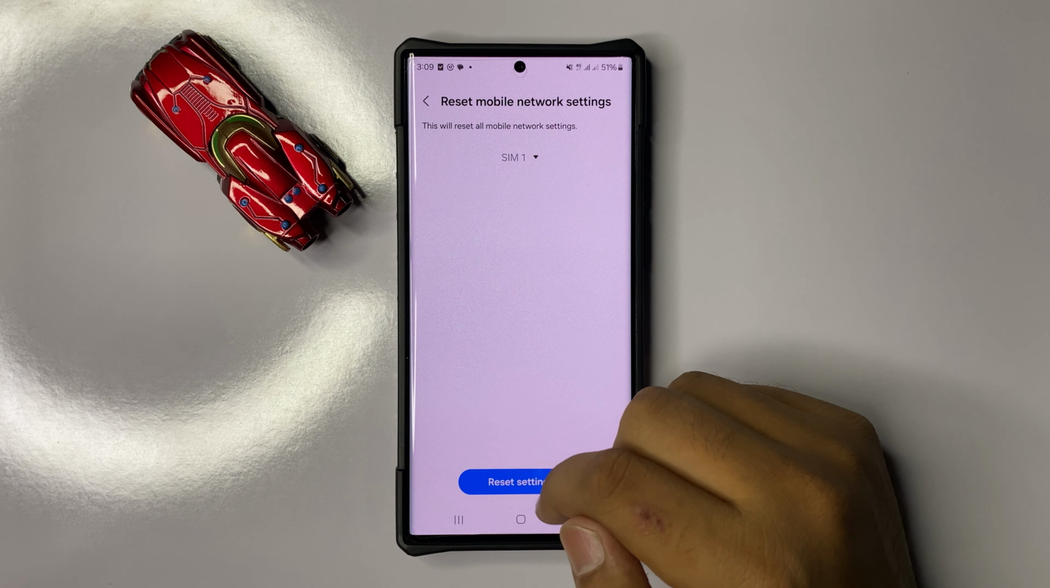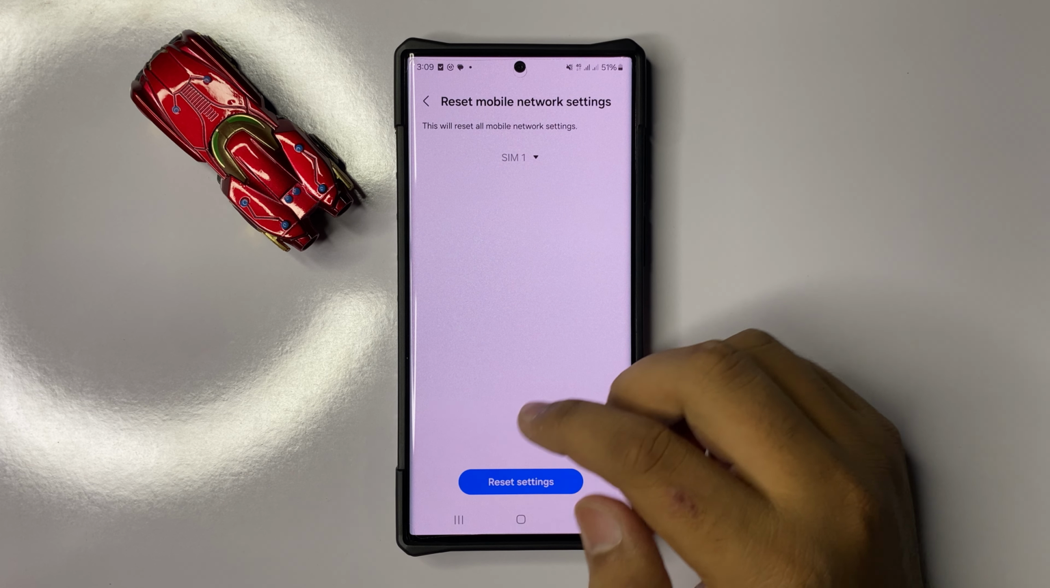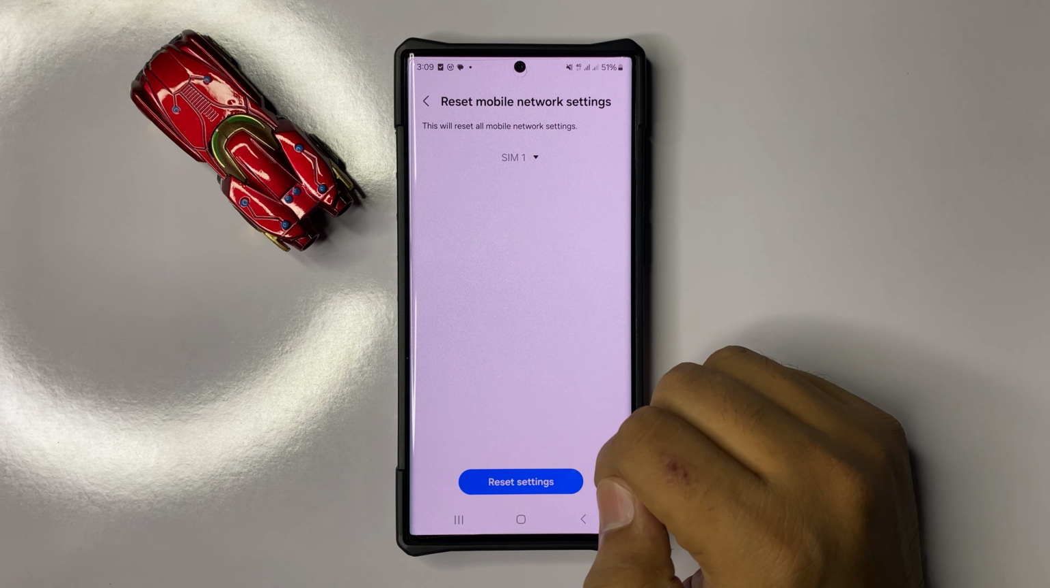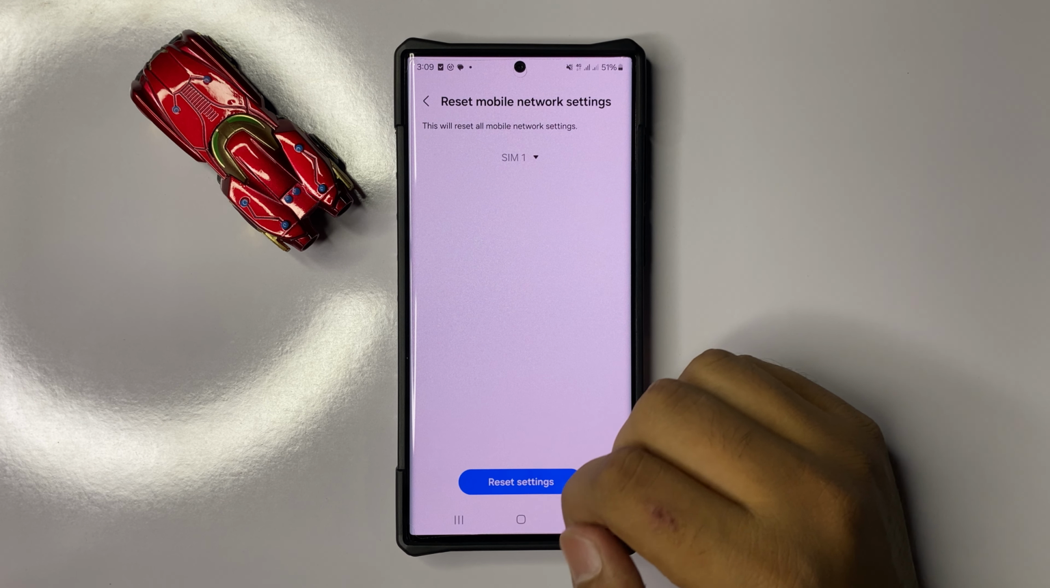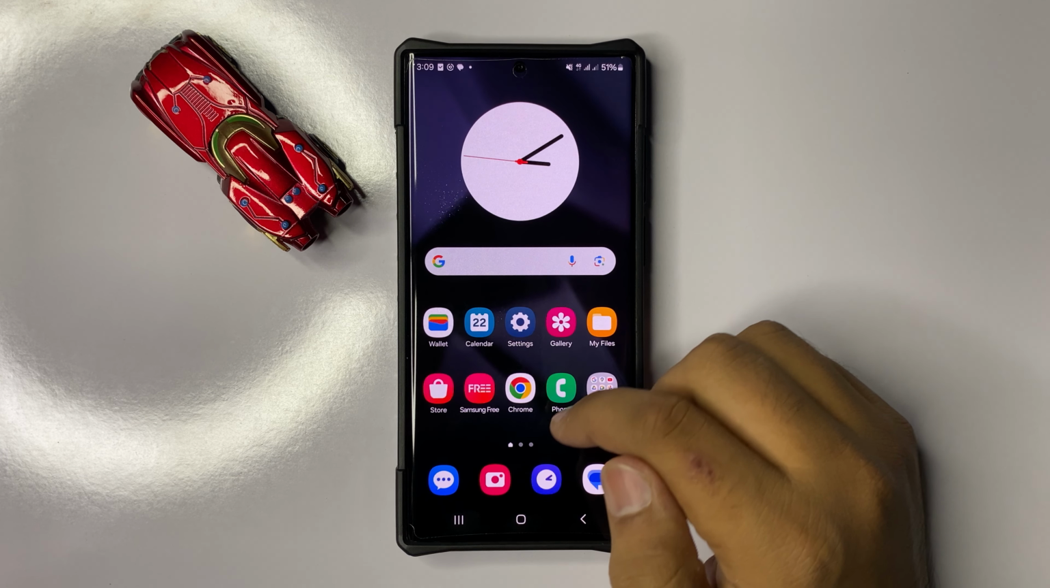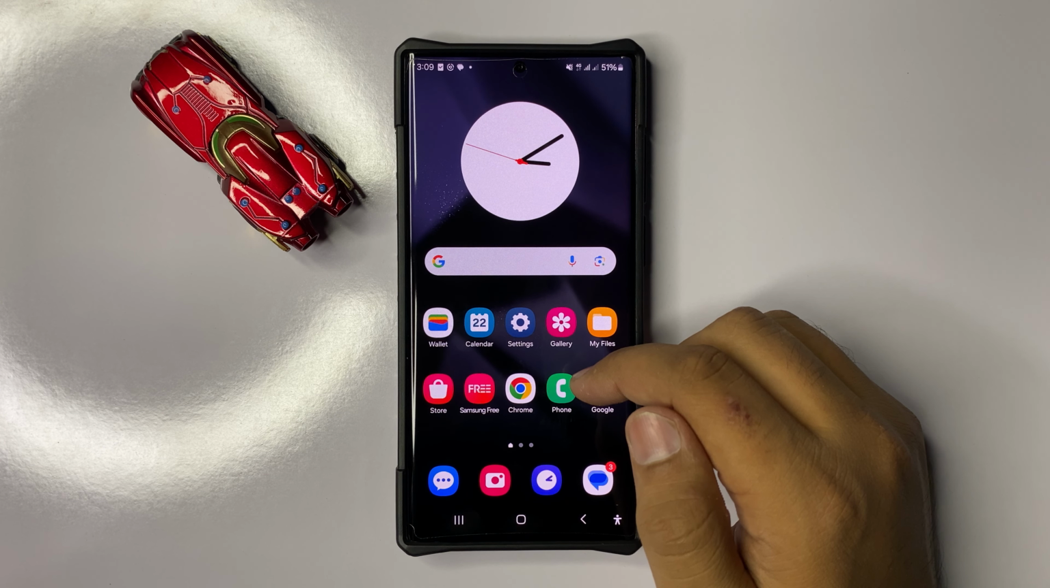So when you will click on reset settings option here, it will reset all your mobile network settings, but it will not delete any data from your phone. And after that the invalid destination address issue will be 100% fixed.